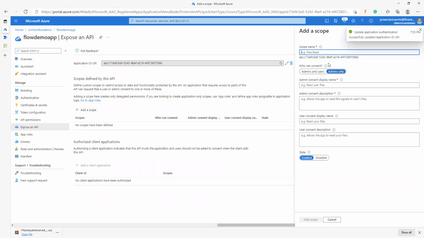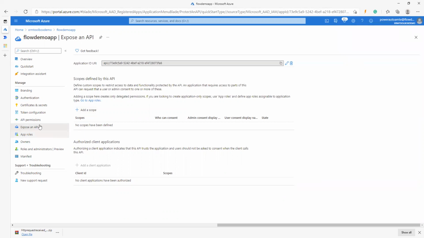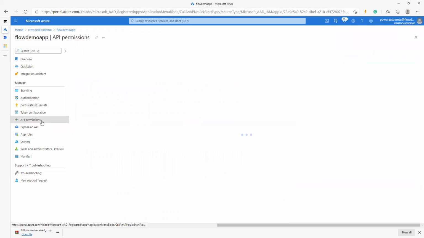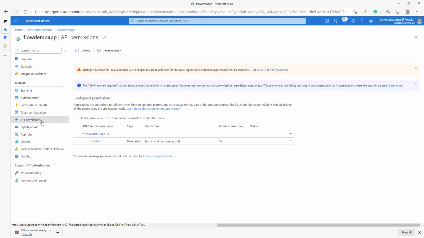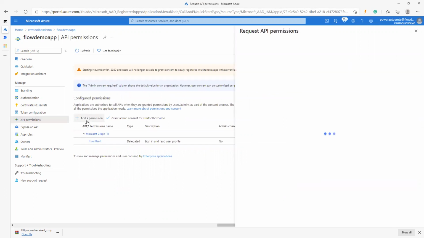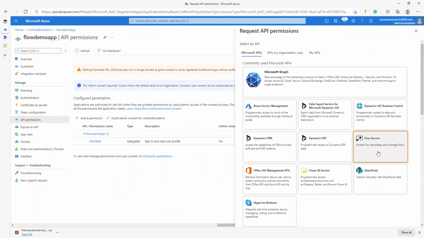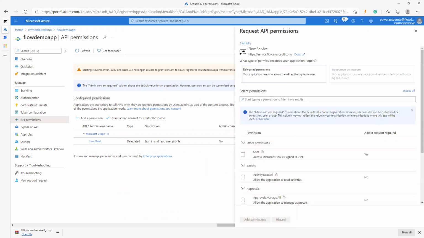And here are the scopes if you want to use it for some authorization, but in our case we don't need it. Now go to API permissions for giving Flow some scopes. If you click Add permissions, you will see a Flow service here. This is because I'm using Flow services. So at least in your tenant, one of the users must have been using this one, otherwise you would not be able to see it. As I'm using it, if I click here, I will see the delegated permissions for Flow.